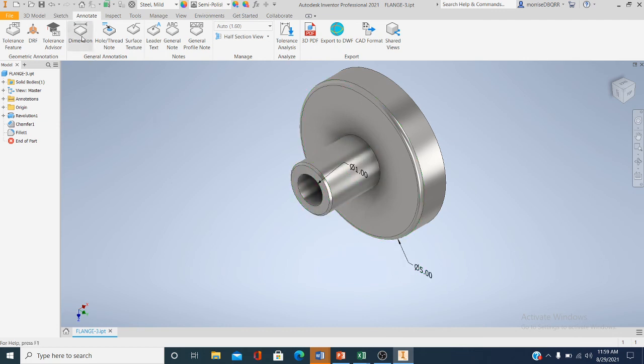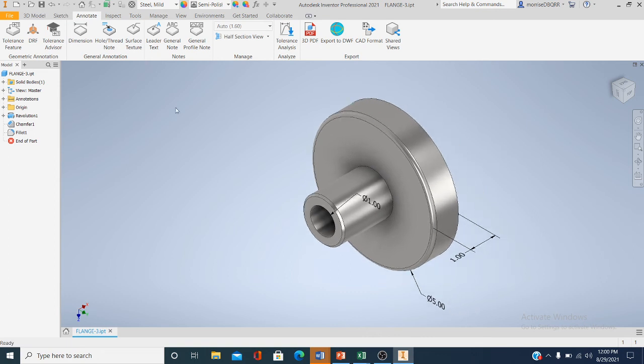Let's see, if you want to give the thickness here, click on this surface, and you drag out your dimension this way. Click on the check mark here. Okay. All right, so that's the thickness there. If you want to give the thickness from here to here, all right, click on the check mark.